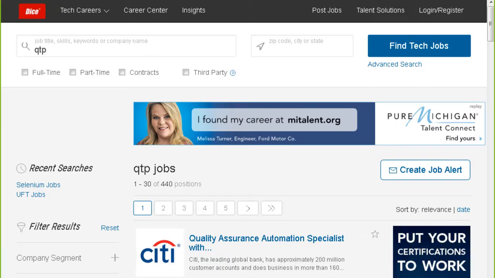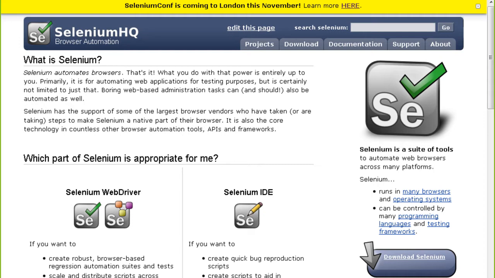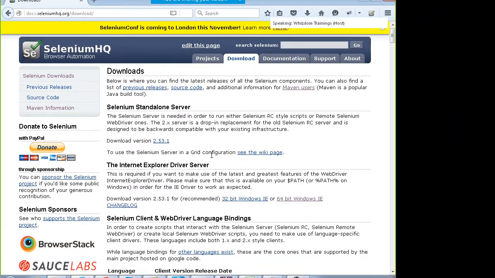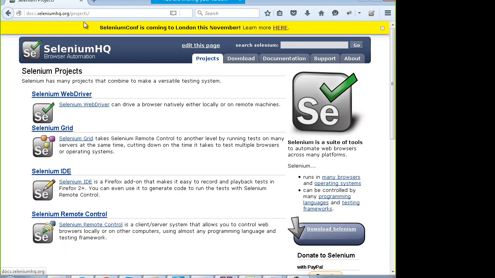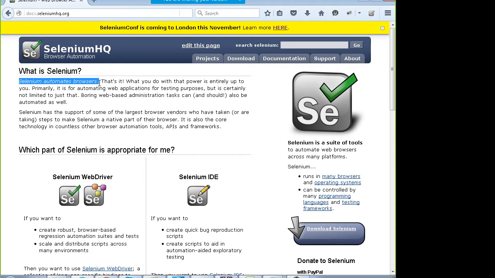Why am I telling you to learn the concepts of object oriented programming? If you go to the official website of Selenium, seleniumhq.org, the first line written on the home page is: Selenium automates browsers. It's a web automation testing tool. It cannot be used for desktop based clients. It can only be used for web based applications.